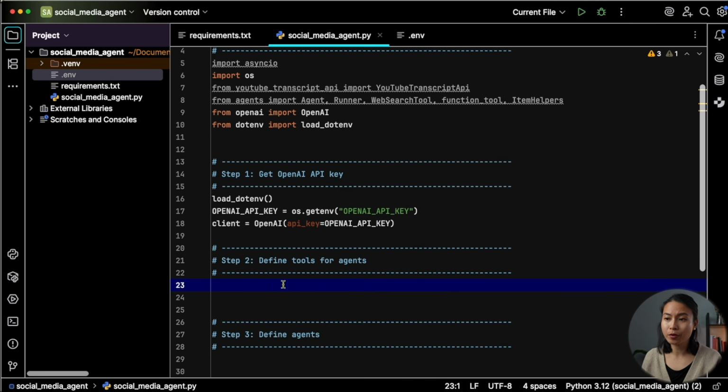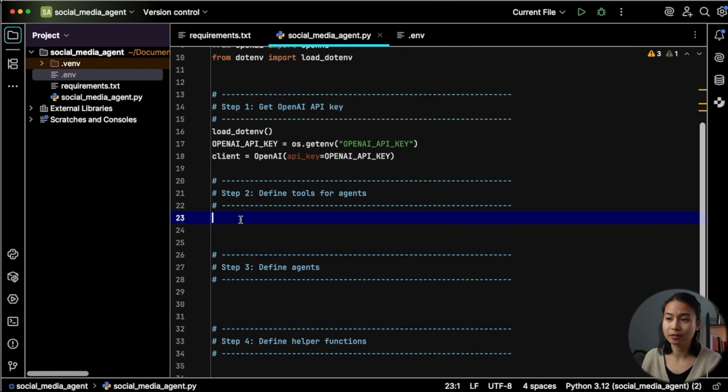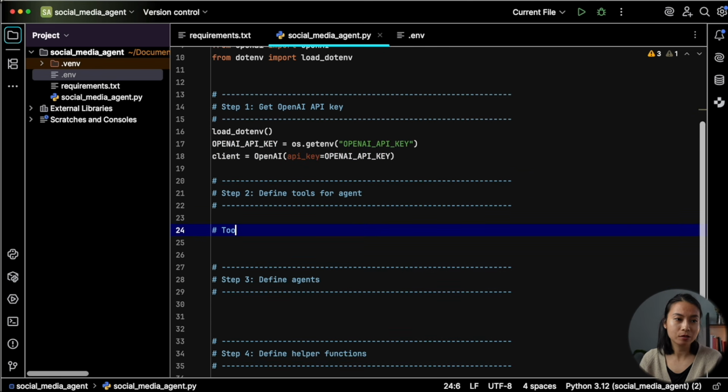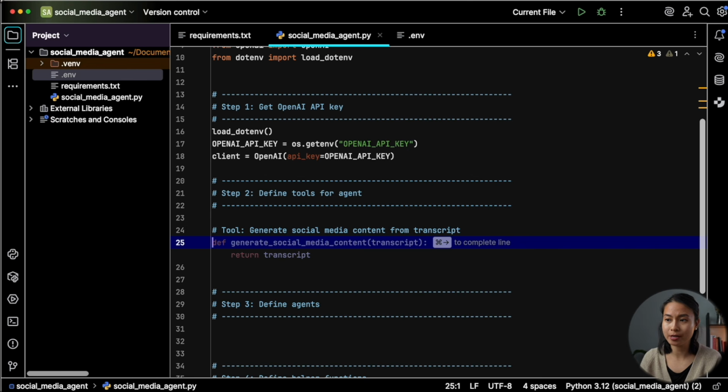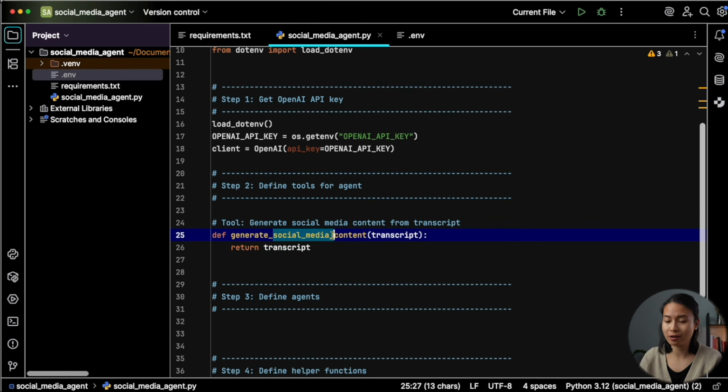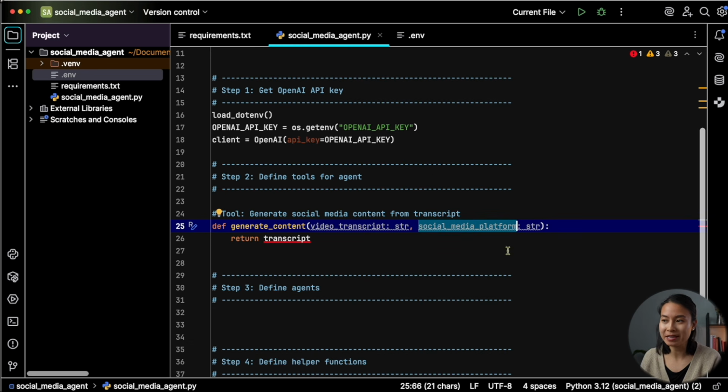And then in step 2, we are going to define the tools for our agent. So here we are going to define this tool that is to generate social media content from transcripts. This is going to be a function. We call it generate social media content, or just generate content to be short. This function will take the video transcript, which will be a string, and the social media platform, which will also be a string, for example, LinkedIn or Instagram or Medium, etc.